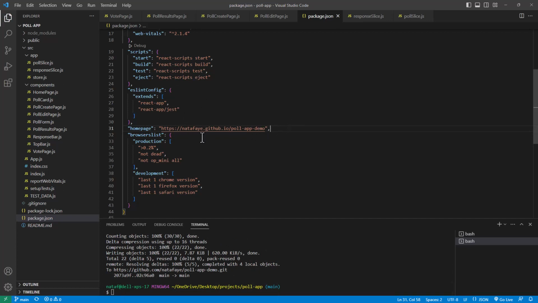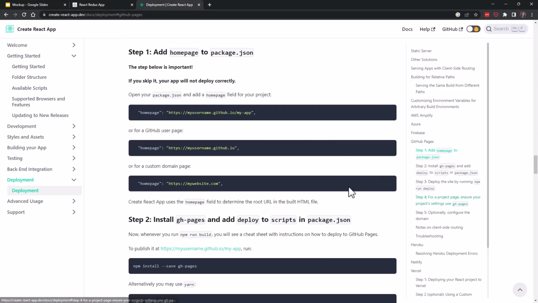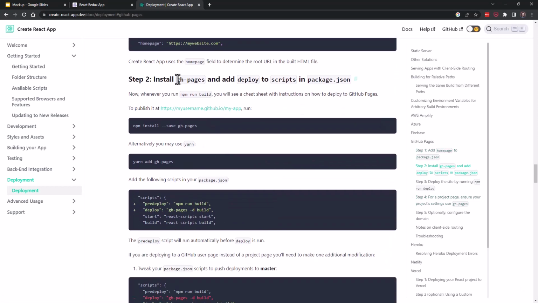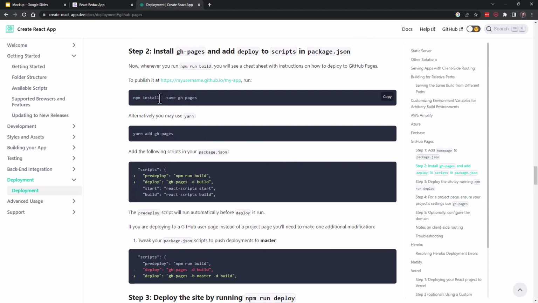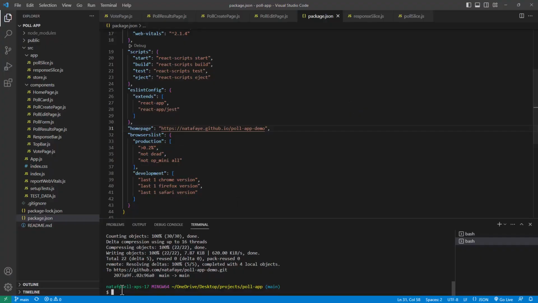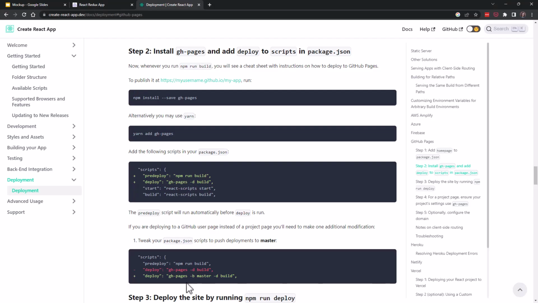So we've added this bit in. Now let's go to the next step. Install GitHub Pages and add deploy to scripts in package.json. So we've got to do this npm install. And we're going to do --save, I guess, I don't know. Whatever. We'll do that. And we'll just paste that in right here. We'll install that. Let that do its thing.